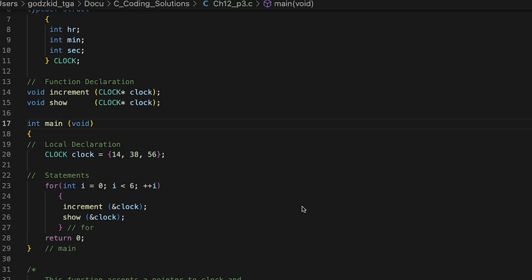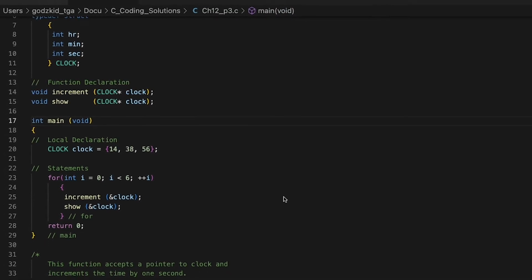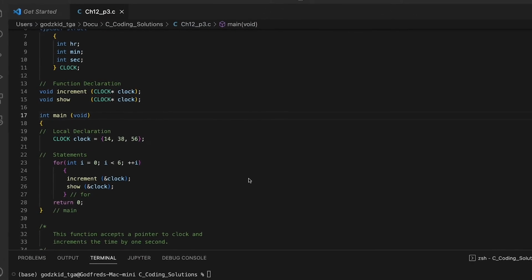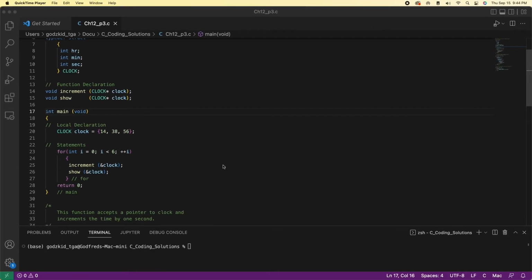And then over here, we have a for loop that is used to increment the clock 6 times just for demonstration purposes. To make it more realistic, we could have made this code run forever and then wait a second before incrementing the second variable, but this is just for demonstration purposes. So it just runs a for loop 6 times and displays the clock each time.